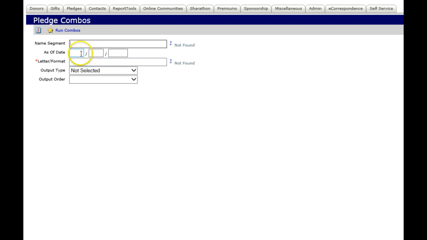Enter the as of date. This will usually be today's date, and then select the letter that will appear at the top of the statement. Select an output type. Usually that will be the printed combos option, but you can output the data to Excel or one of the other options when needed. Select an output order, and now you can run the combos by clicking on Run Combos at the top of the page. As with the other statement formats, we can modify the layout to some degree, and you can contact tech support to discuss the options for that also.